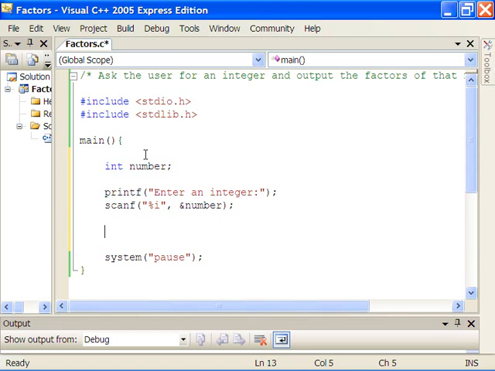Let's output all of the values from 1 to number, and then we'll have a fill-in-the-blank problem where we can decide which of those are factors. So suppose the user entered 12, we want to output the values from 1 to 12.